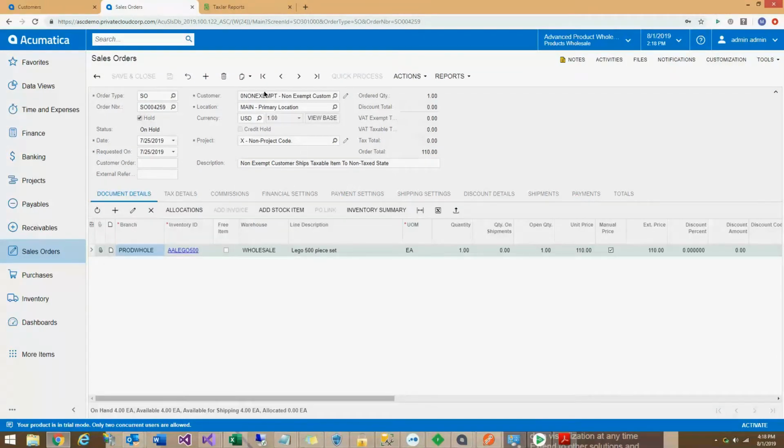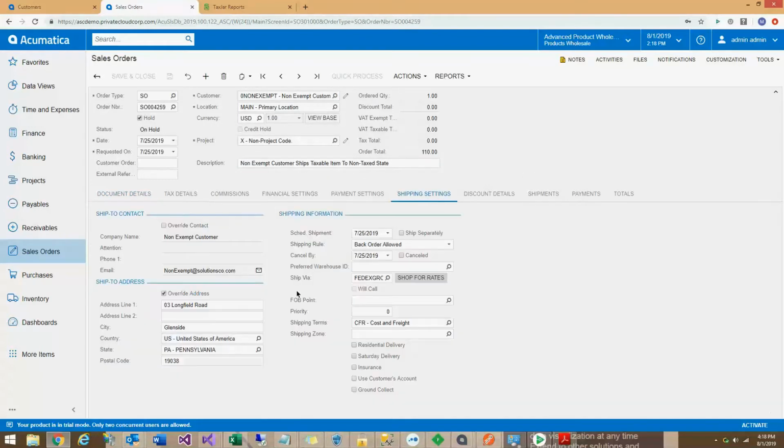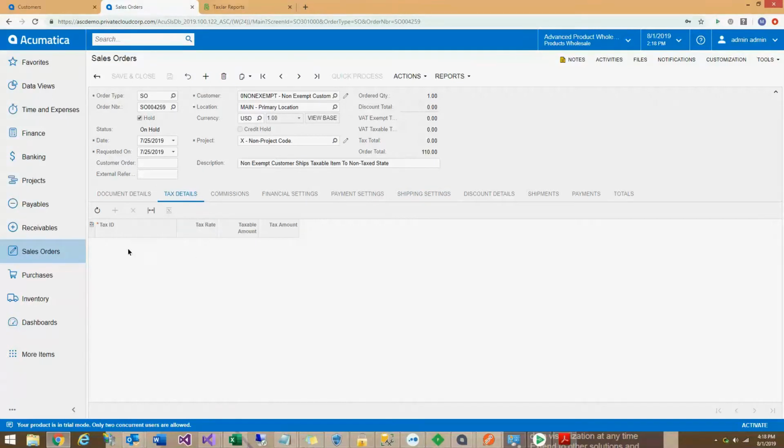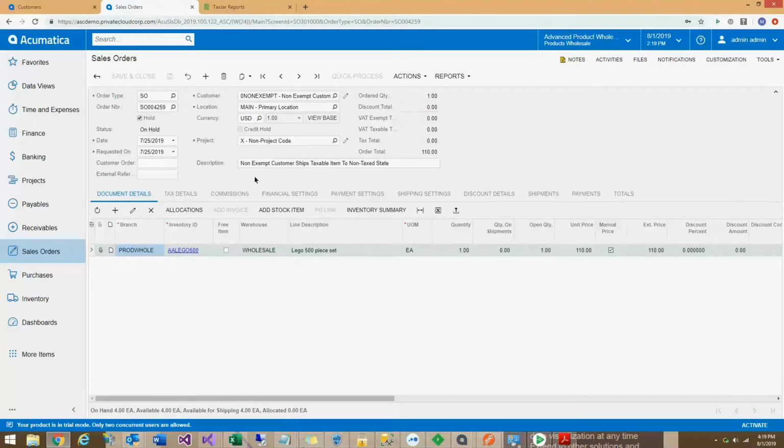Our next sales order is that exempt customer that ships to a non-tax state. So this is actually shipping somewhere we're not taxed. In this case, we shipped it to Pennsylvania. Same customer, different address. And what we can see is there are no tax details coming back because this is not a taxable sale. So it's not an exempt customer, but it is an exempt jurisdiction.